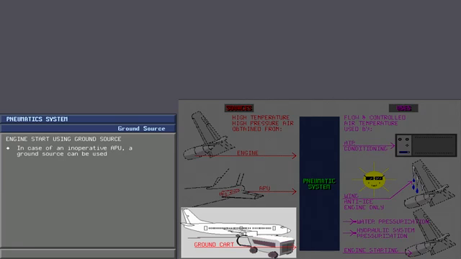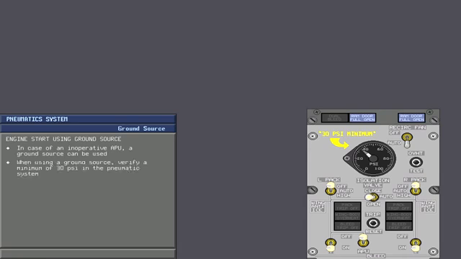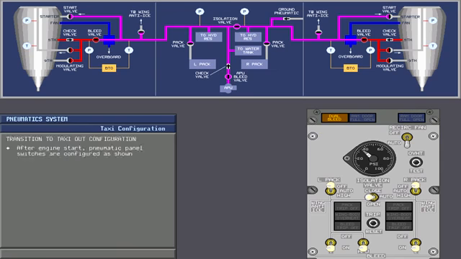In case of an inoperative APU, or when required, a ground source can be used for air conditioning and engine start. When using a ground source for engine start, verify a minimum of 30 PSI in the pneumatic system. After engine start, the pneumatic panel switches are configured as shown.